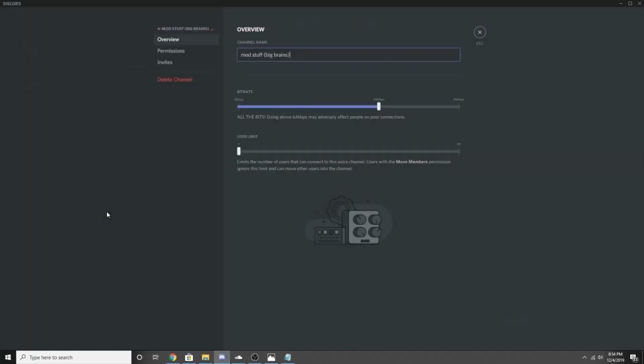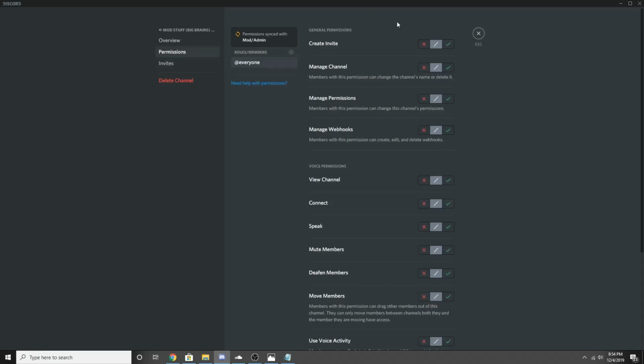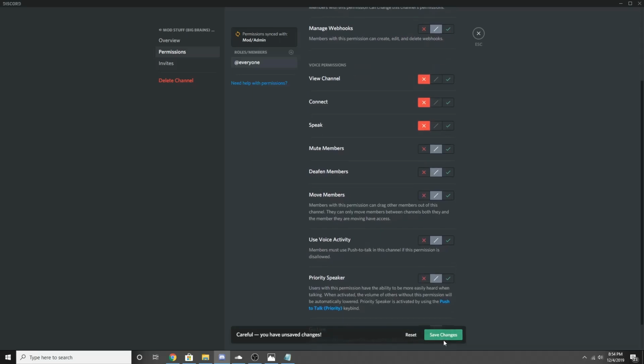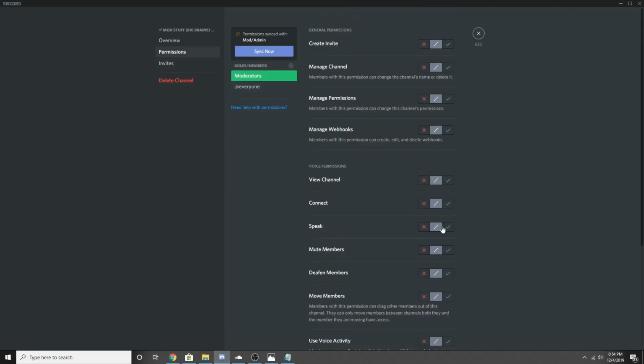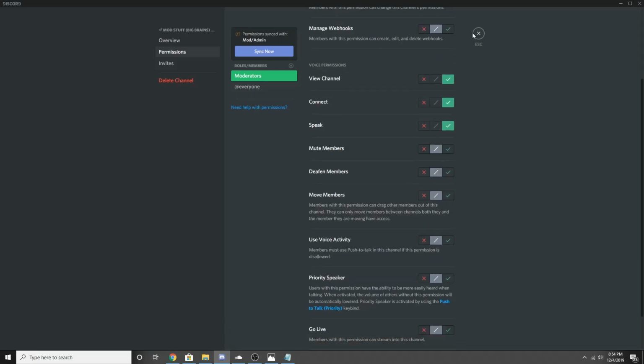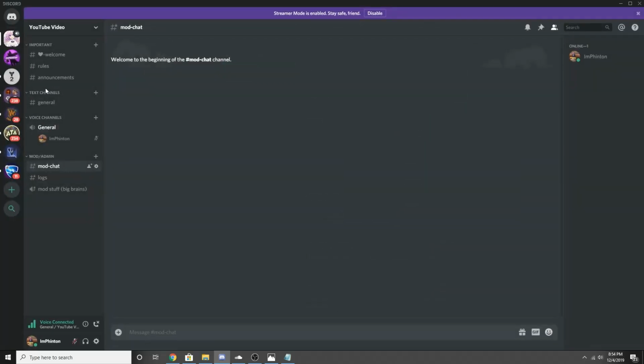So you want to go to edit channel, permissions, and turn off for everyone, I'm messing up so much, view channel, connect, speak, and this way they won't be able to see it. Then put your moderators on there with connect, speak, view channel. You don't really need to change it once you have them set up, but for the sake of doing it. And then yeah, that's pretty much all you need to do for that.